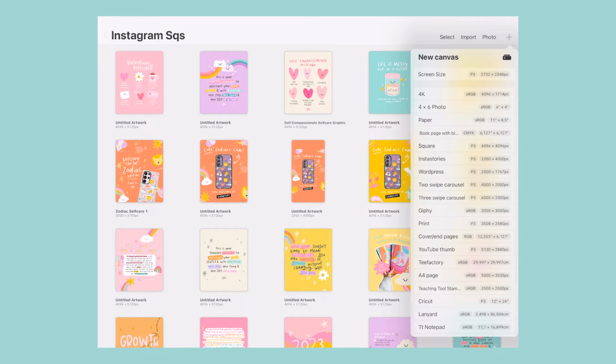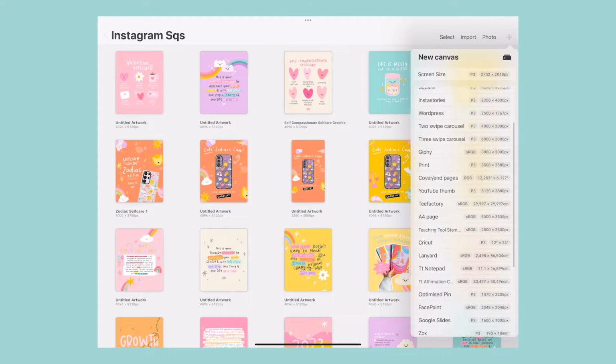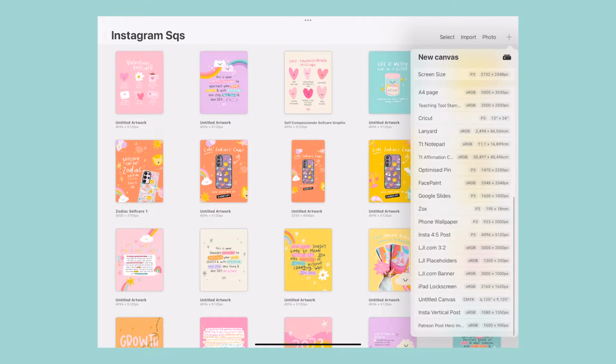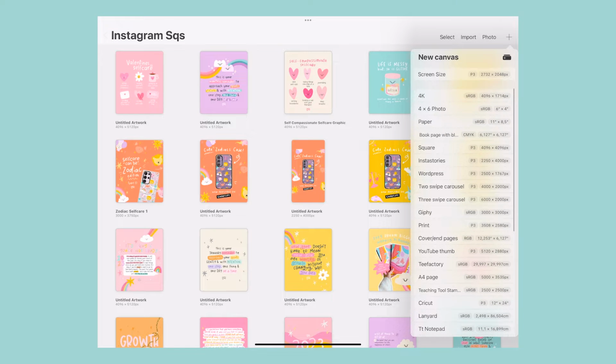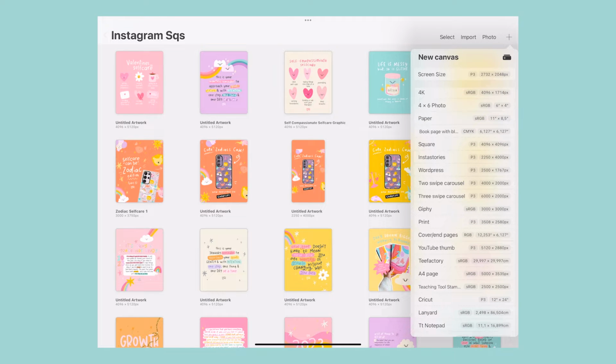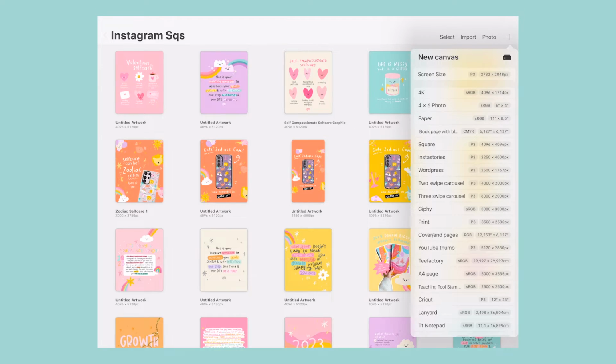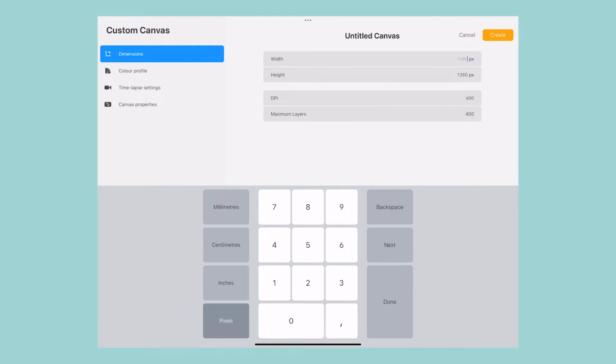So inside my canvas templates library, it's fully populated with lots of different templates that I regularly use or templates that I've created for specific client projects. So I'm going to show you how to create a canvas template for an Instagram post. I'm going to go ahead and click on the dark black rectangle in the top right hand corner with the plus, which is just there underneath, and you're going to open up your custom canvas menu.